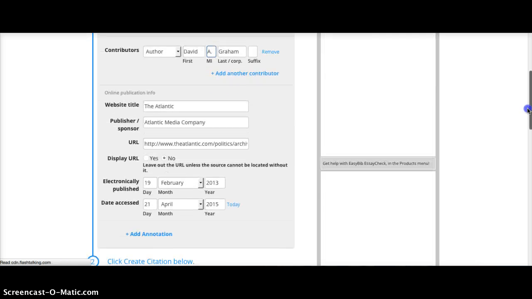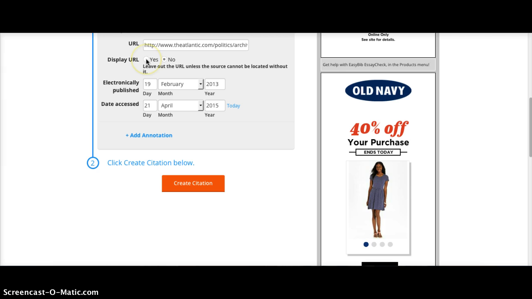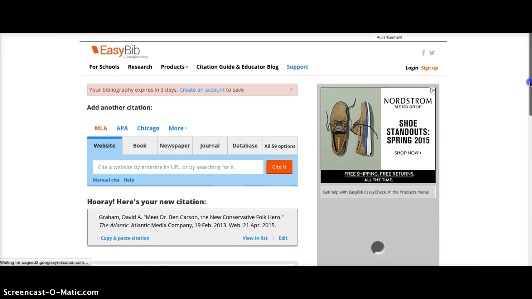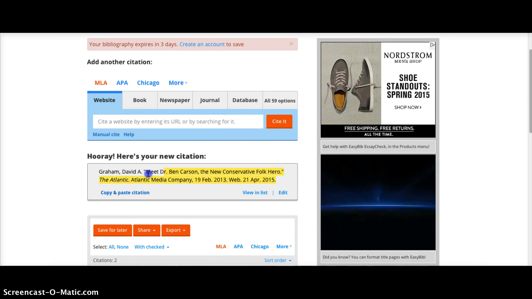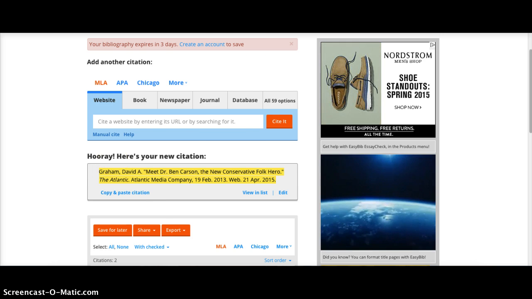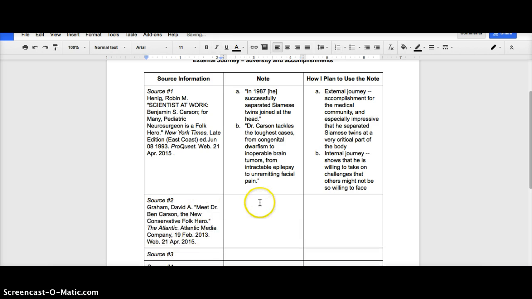It allows me to add more information if it might be missing, but everything's there. And I don't want to actually display the URL, so I'm going to leave the URL out. And then I'm going to create the citation. Once it gives me the citation, I'm going to copy and paste that citation. It gives me a copy and paste option, but I'm just going to copy and paste it like this. Copy and paste option, and then I'm going to paste it right there underneath of it.